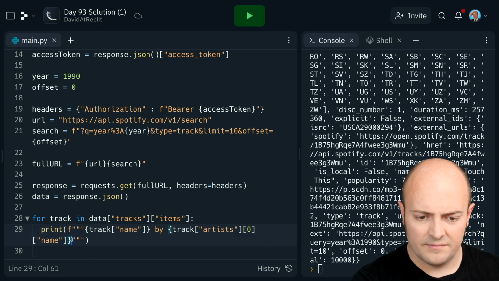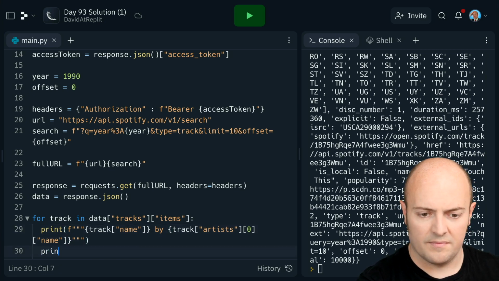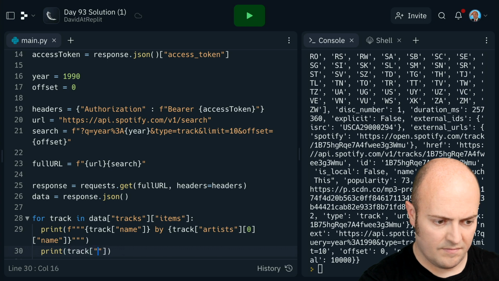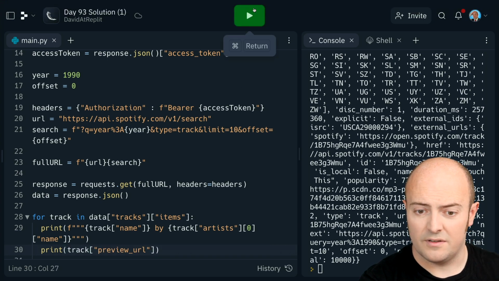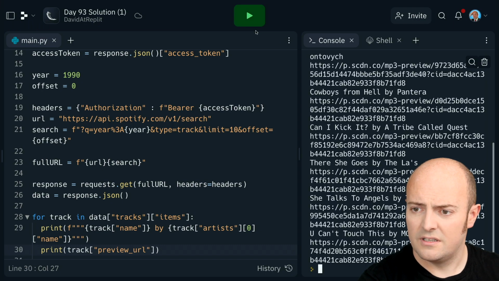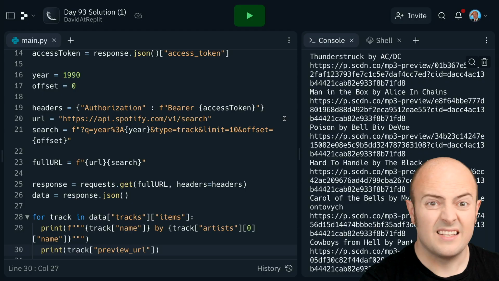And then I'm going to print out the preview URL as well. So I'll need that in a bit to go and stick that in something meaningful. So let's see if that works. Okay, yeah, so we're getting names, we're getting links, and if we click one, seems to be working okay.